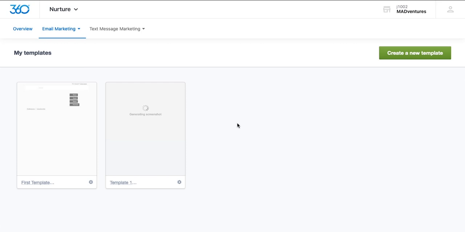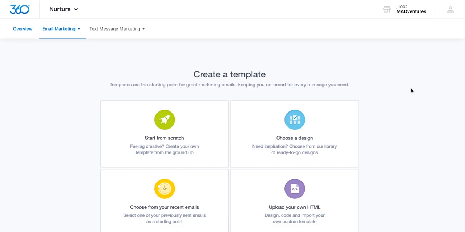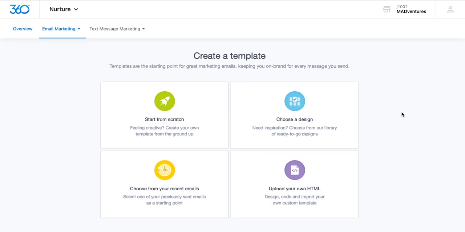We recommend creating your templates here within the Templates view before creating your campaigns or journeys, just to ensure an extra layer of security and avoid any instances of mistakenly deleting any templates. You can select one of your already made templates to modify it, or you can use the green Create a New Template button to build a brand new template. When creating, you can choose to start from scratch, choose a design from our library, or choose one of your previously sent emails. You even have the option to upload an HTML file with custom code.